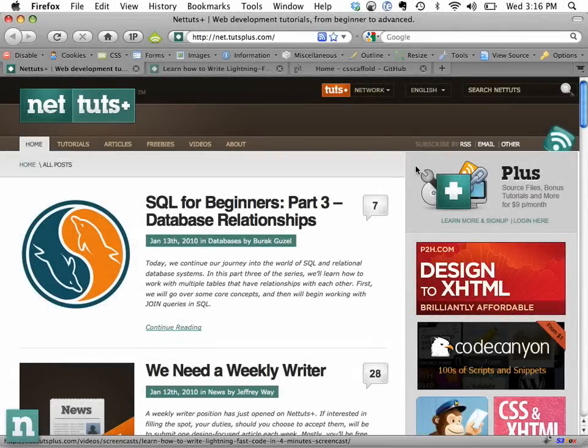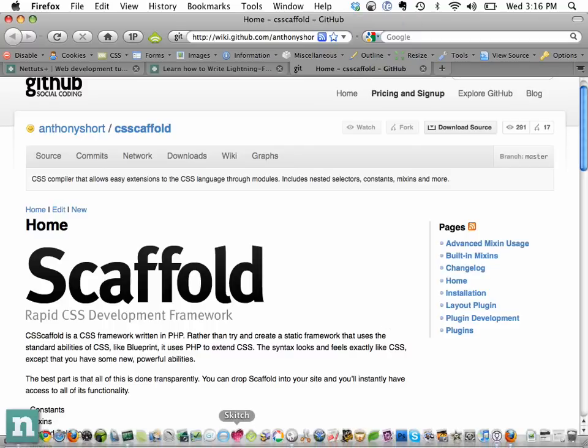This one is an important one. It's going to change the way you code your CSS. So what we're going to do here is learn how to use a tool called CSS Scaffold.